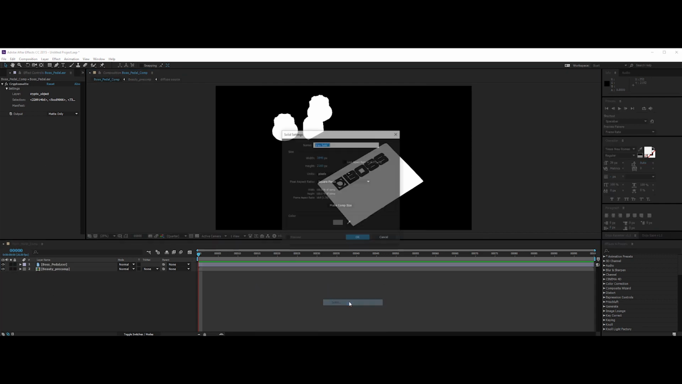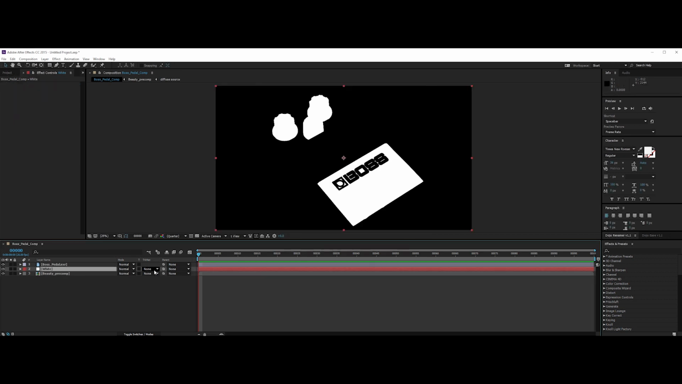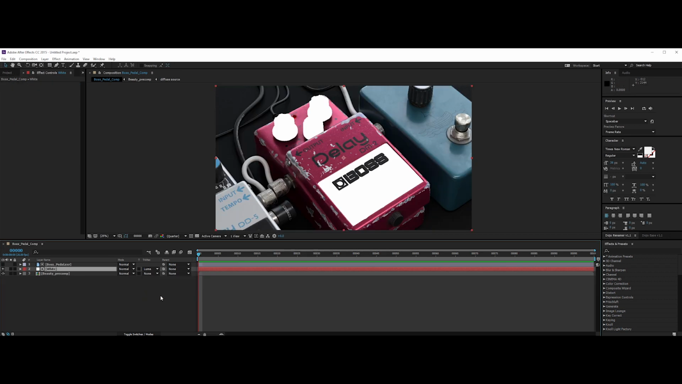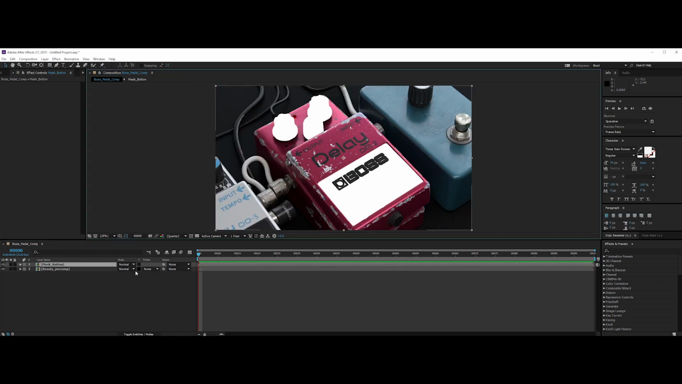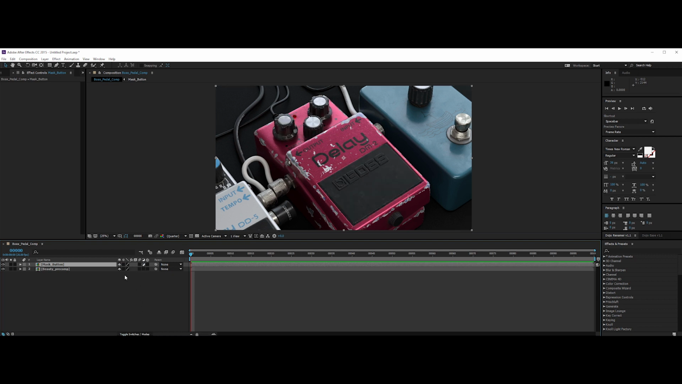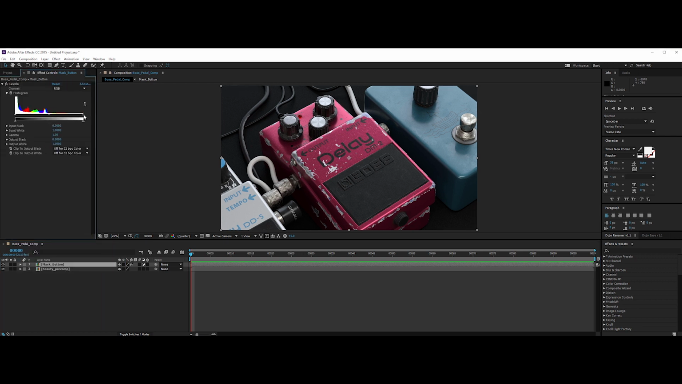To create an adjustment layer, first create a white solid, then place it below the matte and change the track matte to Luma matte. Pre-compose the two layers by pressing Ctrl+Shift+C. Now to transform the current layer into an adjustment layer, click on the toggle switch and activate this icon. Boom, done. Now if we add some levels or other color grading effects, we can do some adjustments really easily.